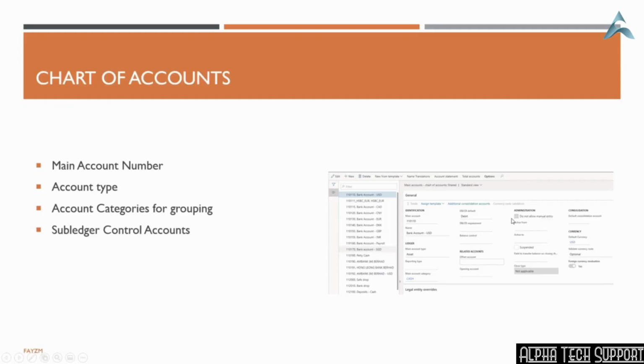So this checkbox will be marked for all of my sub-ledger accounts, meaning that whenever a bank account entry is posted, I will have to post it through the bank ledger or the AP ledger or the AR ledger. So I cannot post a direct ledger entry or voucher entry to this ledger account number which has the flag do not allow manual entry marked. This will ensure that my subledger is always in sync with my general ledger balances.